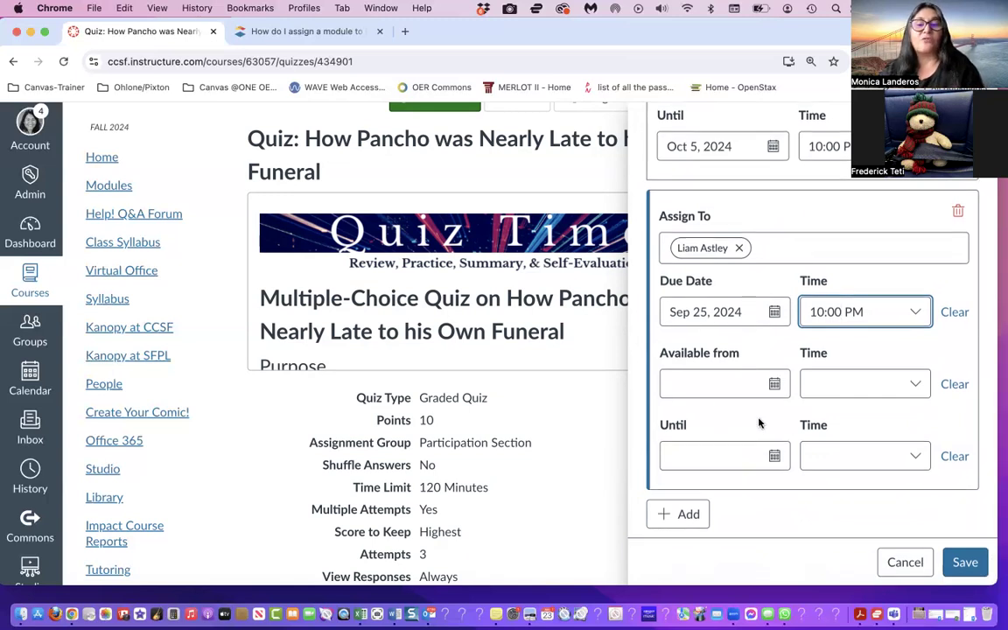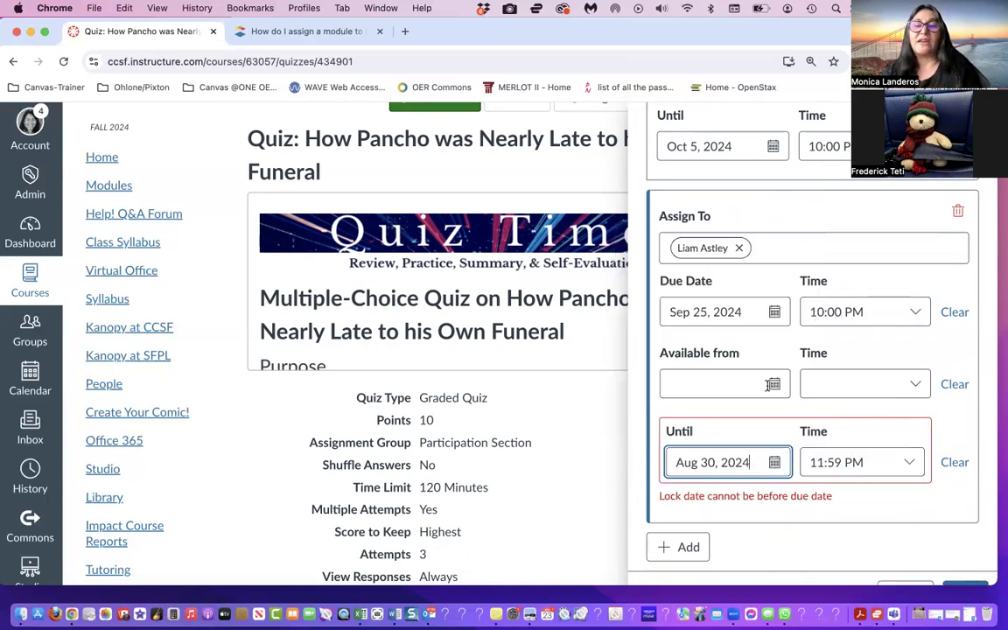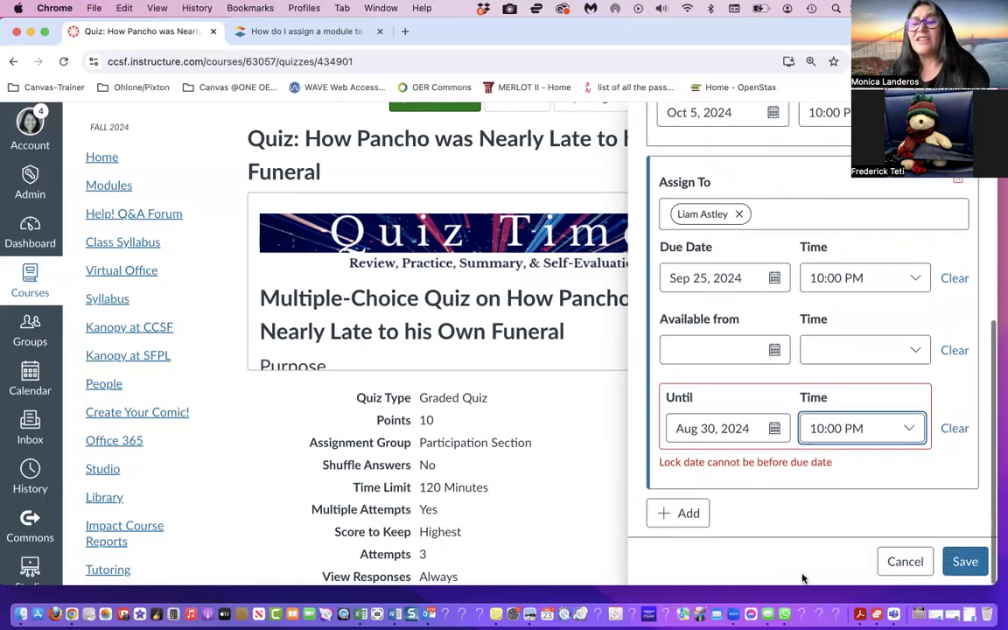This is where it would make a difference. The until date and until time can change so that you could give them a whole week if they were out for whatever reason, an accident. I always keep all of my due dates and my close dates at 10 because I want to be in bed at that time. And then you can save.